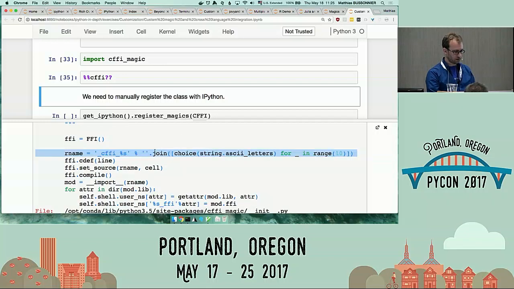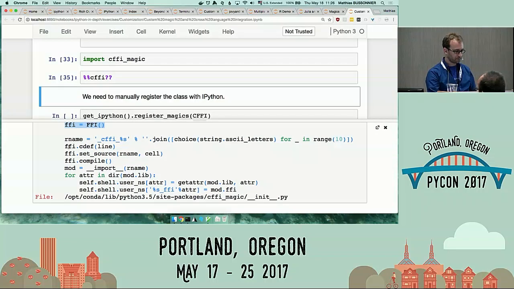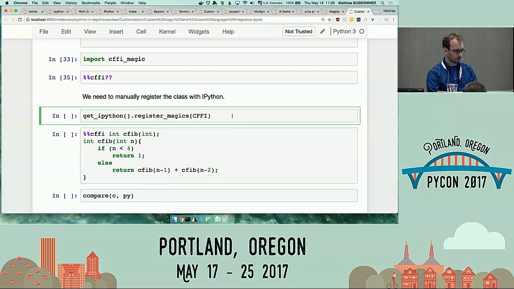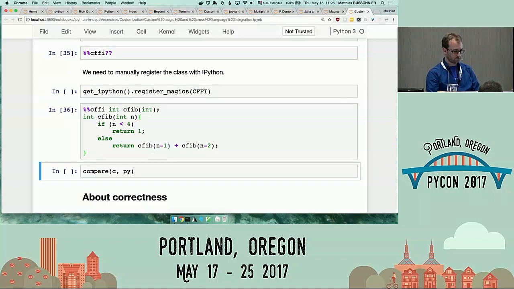You can see that I have my random name, that I have my FFI contexts. I set the header, I set the source with my random name. I compile. I import my module, and I will just loop around the attribute of the thing I just compiled and set the value in the user namespace to the function in the module name. And now it's registered, and I have my function.